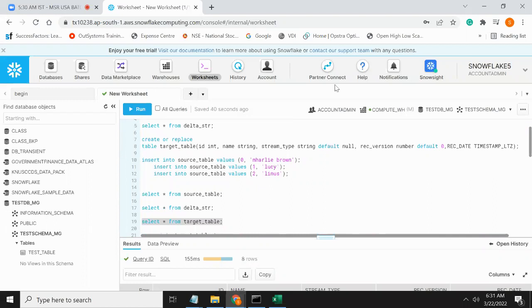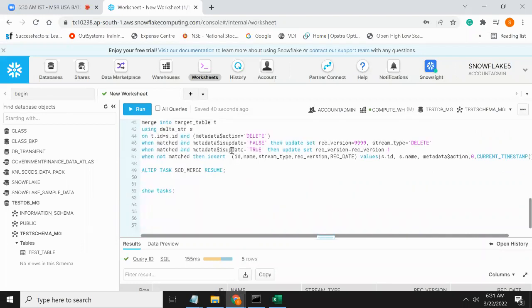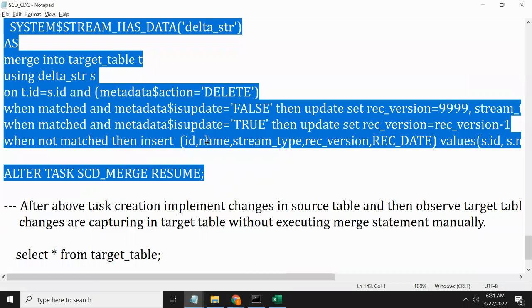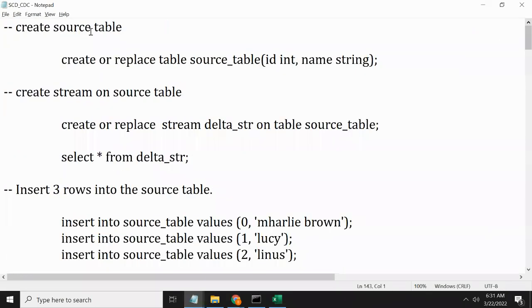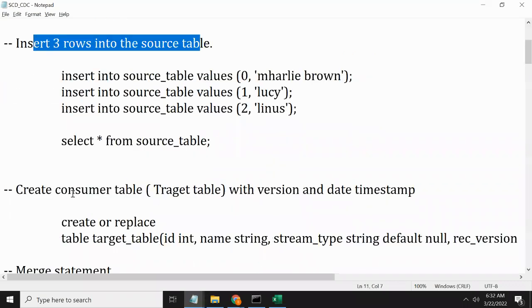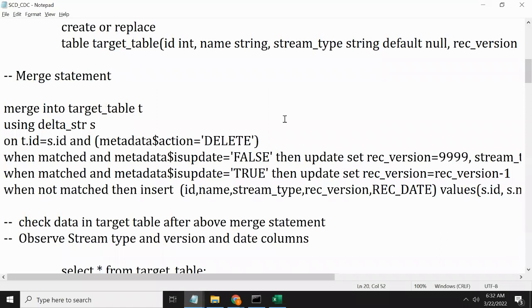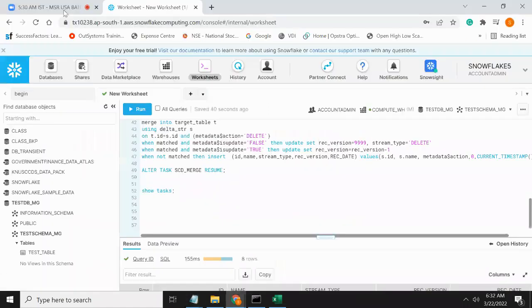Okay. So the same thing, whatever we have, you can execute step by step. I have given the same step by step execution here, so you can go through that and understand what we are doing exactly. Okay, any questions here?